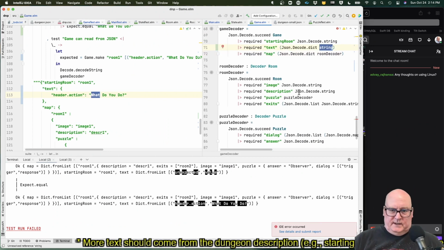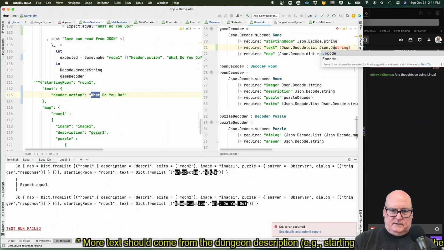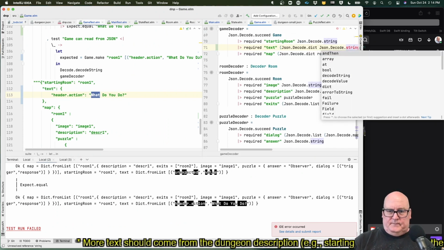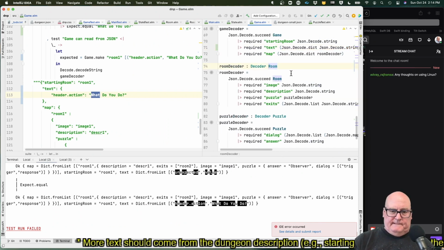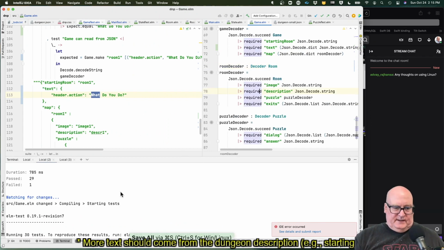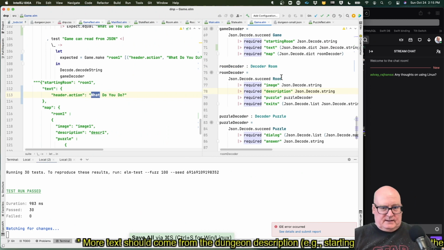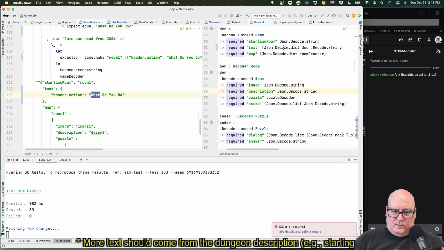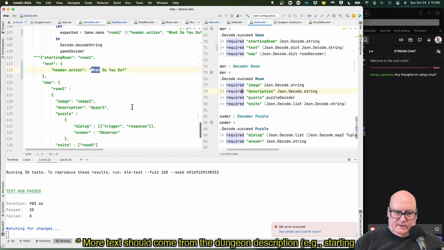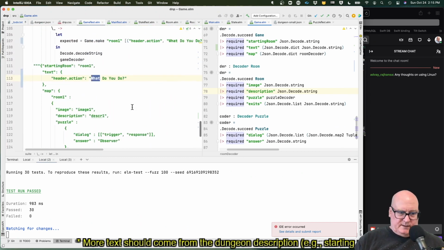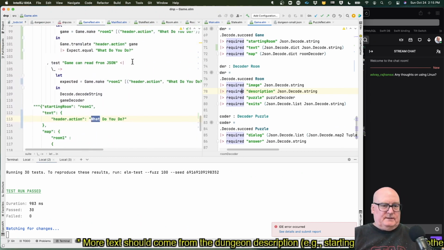Why is string okay up there? Oh, JSON.decode.string. Okay, I'm still a little fuzzy here. I think this is okay. Yeah, looks like it's working. I'm not quite clear why we don't need the right-hand type. We just have the type of the key. But we are getting what we expect, so I'm not going to complain.